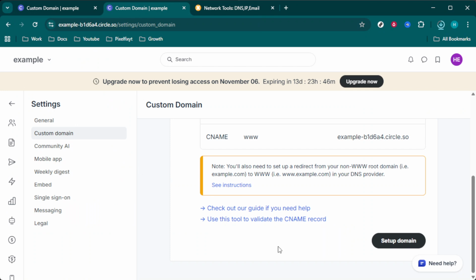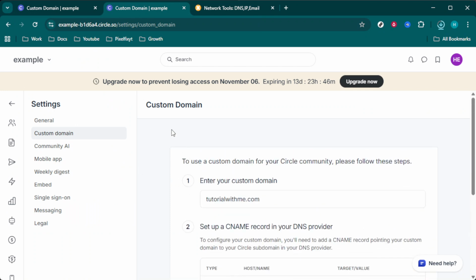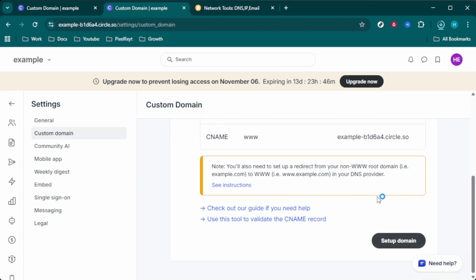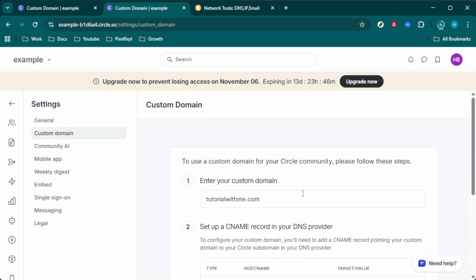Once the DNS has propagated and the verification is successful, your Circle.so community will be accessible via your custom domain. Congratulations, you've now equipped your Circle community with its own unique web address. Enjoy managing your community and give your members the seamless experience they deserve.